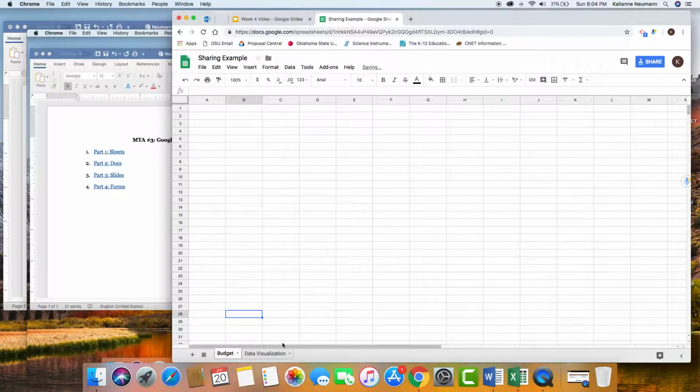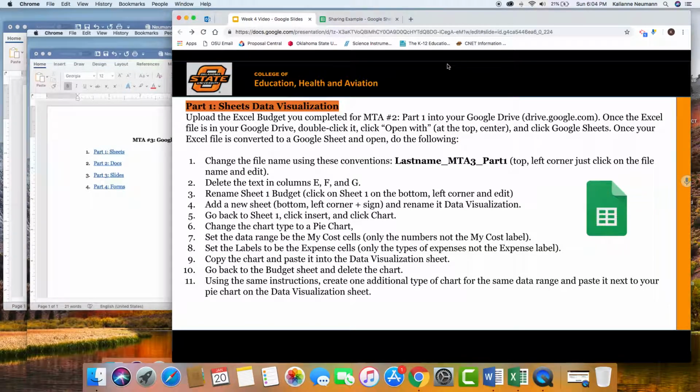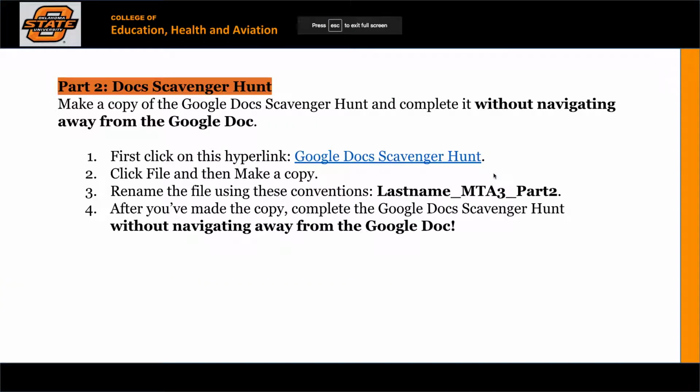So you'll end up having 2 sheets, and the budget is where the spring break budget that you already completed will be, and then you'll end up adding your charts in over here after you follow those instructions. Okay, so you'll end up getting a shareable link for your Google Sheet and submit it in Brightspace, and I'll go over those instructions at the end of the presentation.